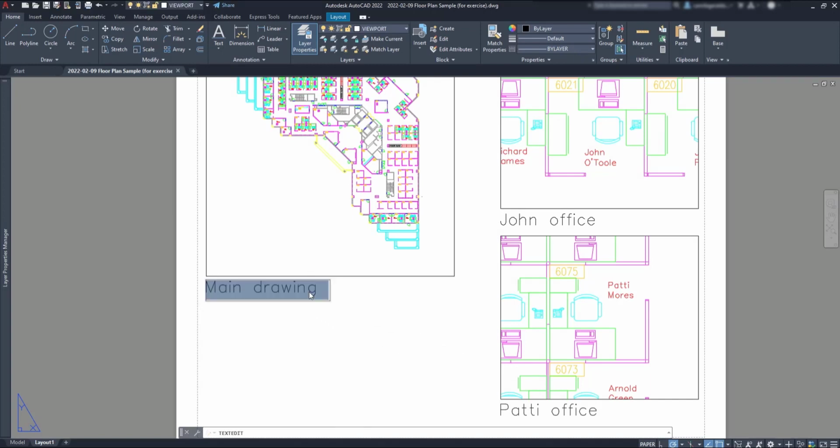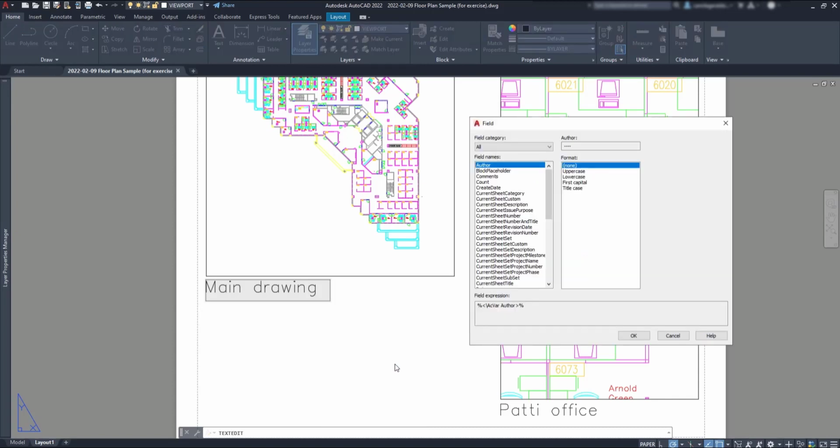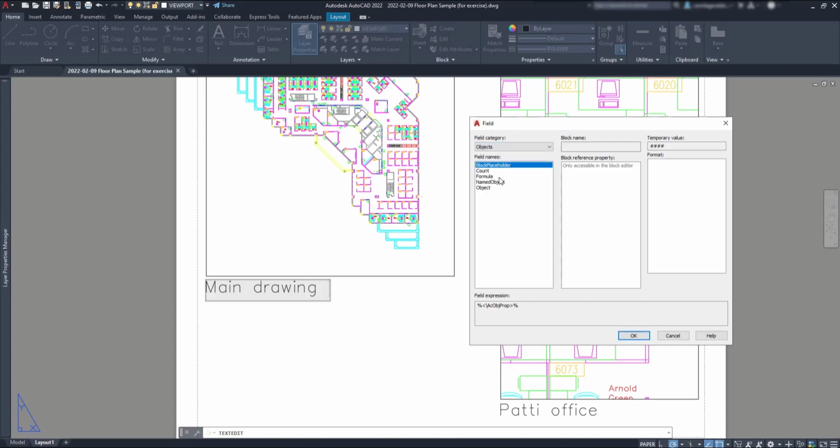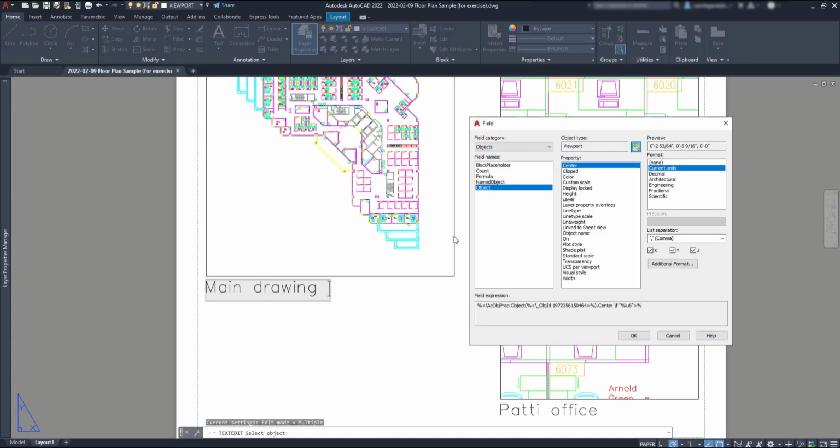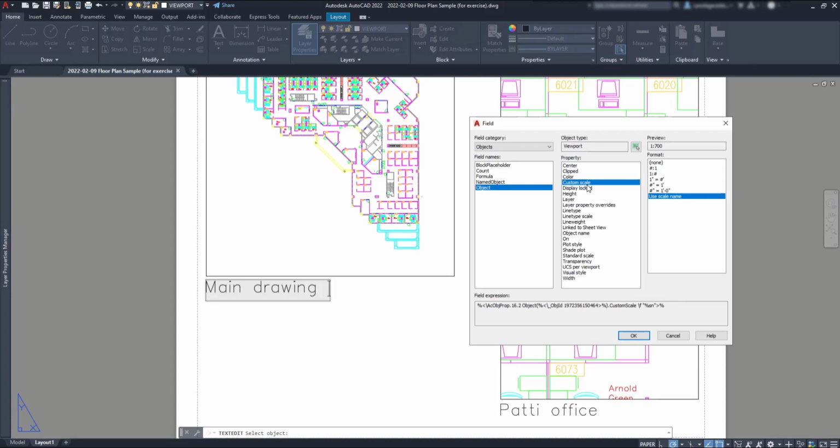To do that, I double-click in the first text, then with the right button of the mouse, I go to insert field, and you can see this window opening. Now on field category, I'm going to select objects, here again object, and then click on this button, object type. And what I need to do is to select a viewport. Next, I need to choose the property, which in this case is custom scale. For the format, I'm going to use this time the scale name, and you can see that the preview is correct, 1x700. Click on OK to confirm changes.